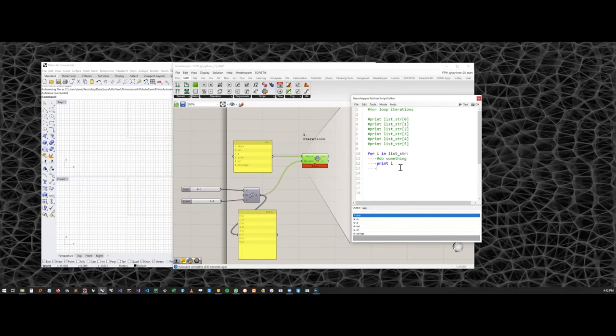So for example, if I print i and then I print done, what it's going to do is first visit the first item and print this, and then it's going to print done. It's going to visit the second item and print it, and then it's going to print done, and so on and so forth. You can see that when running the code.